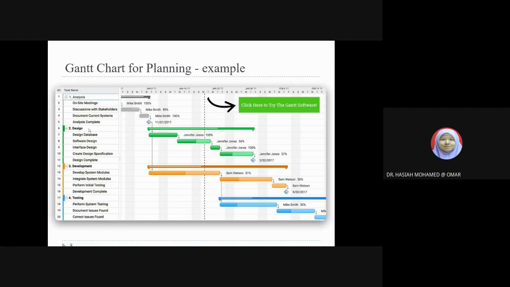For phase number 2, design, it starts once phase number 1 finishes, and it is going to take until January 30. This is the phase and this is the task. For this task, the person responsible is Jennifer.